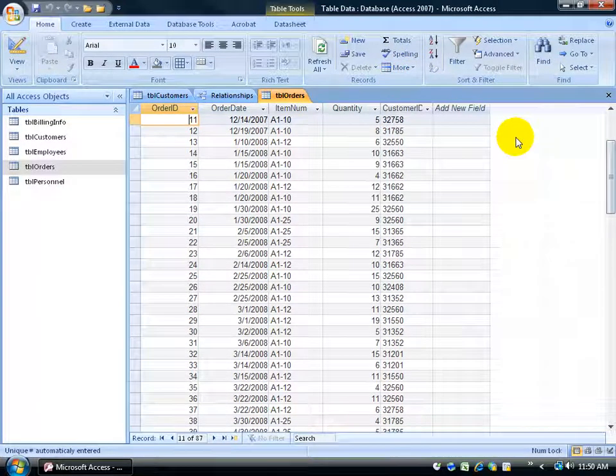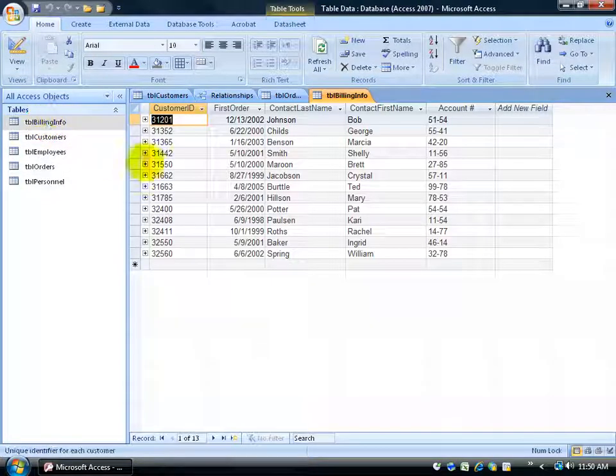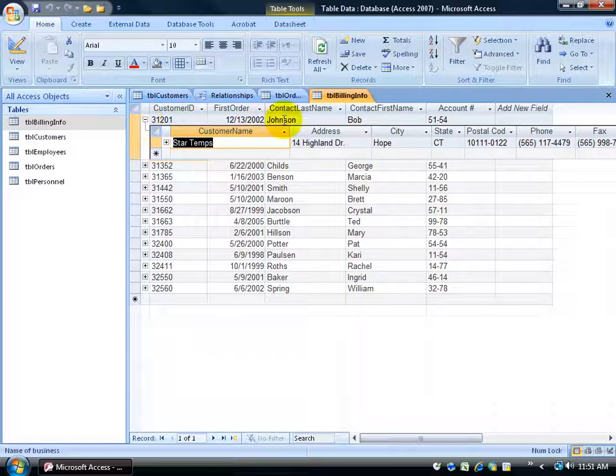What about the billing info table? That's going to be interesting. Remember, in the relationships, we have billing info that's directly related to the customers. Let's double click on billing info and let's see what Access did here. Well, they created subdatasheets when we click on it. We have Bob Johnson, who's the accountant over there at StarTemps, okay? So it gives us the direct relationship in the customer table field.